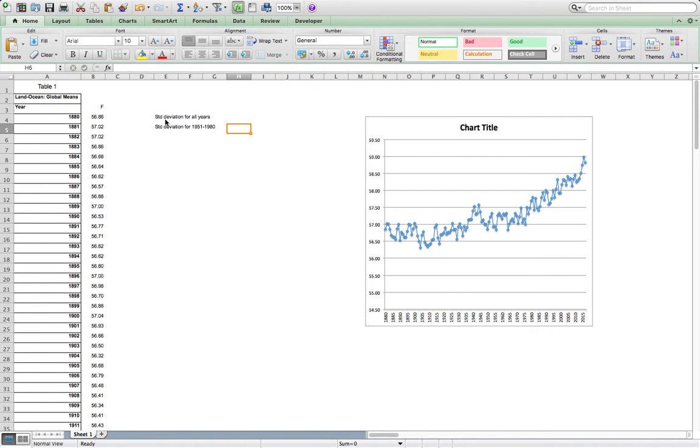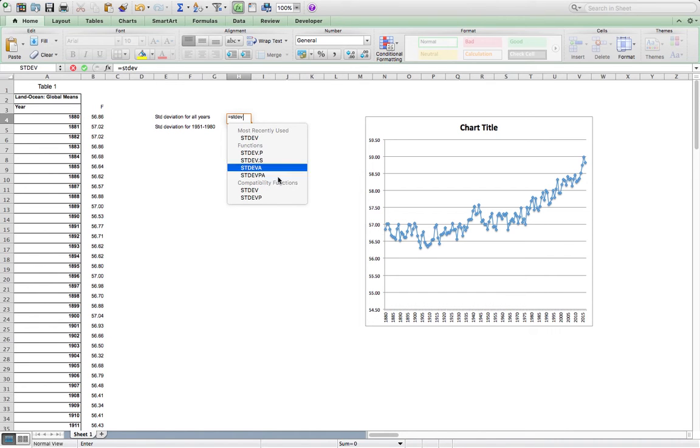So to do that, we'll start here in this cell, and we just hit equals and then start typing STDEV, and that's the formula that we want to use. There's others, but we don't need to use those ones. We just want the standard deviation.